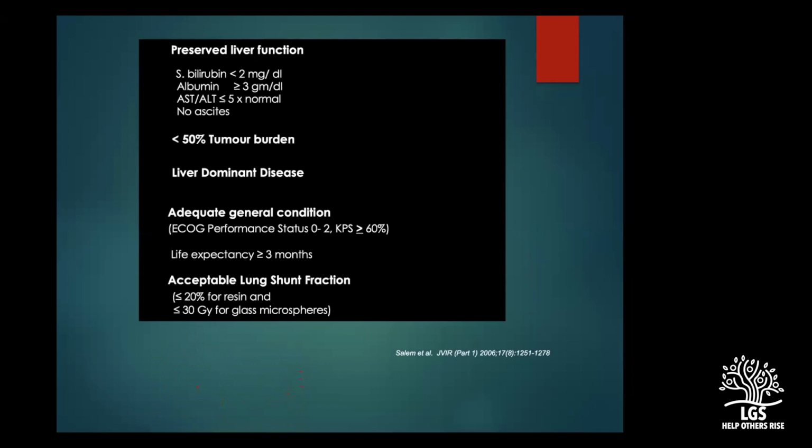And if you're wondering why I'm talking about TARE in the pre-transplant scenario, there are a lot of patients for whom we can do TARE instead of TACE, provided they are financially stable enough to go for TARE treatment. We can definitely offer TARE.